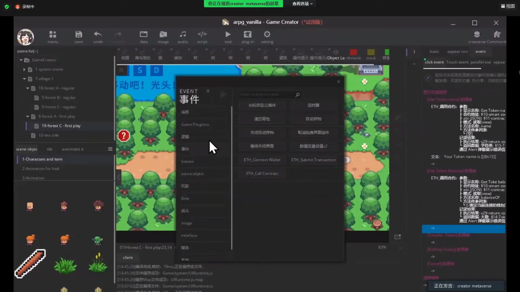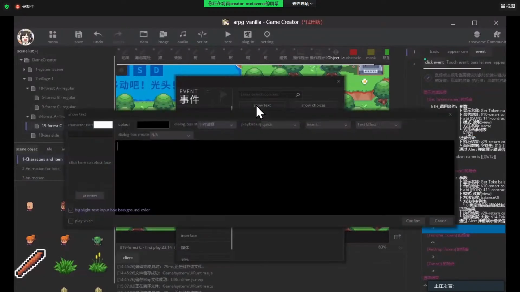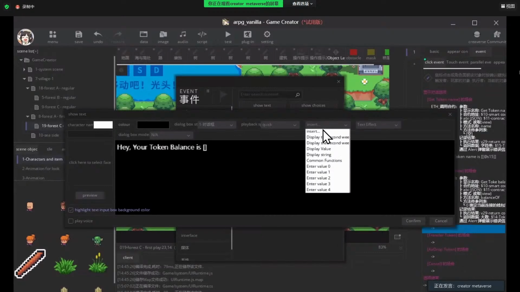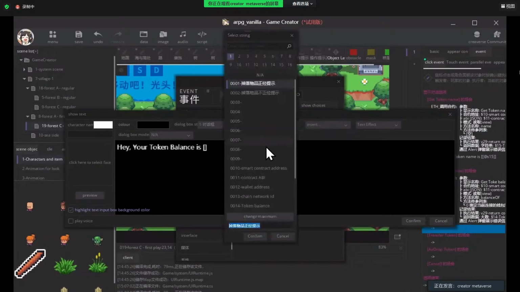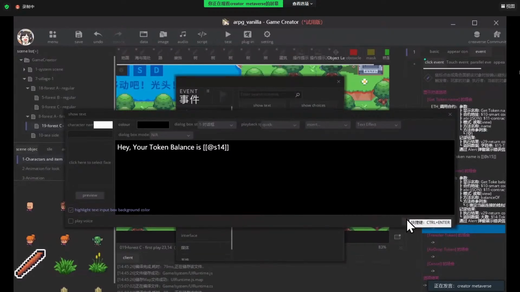And also add a pop-up message. Show text: Hey, your token balance is, insert a string token balance here, and confirm.